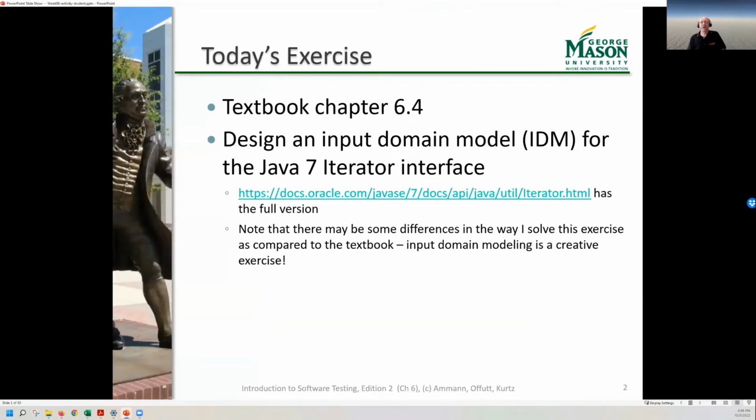All right, so tonight we're going to be building an input domain model for the Java 7 iterator interface. So you can go find the full definition of the interface out here. We're going to keep it a little bit on the simplified side.